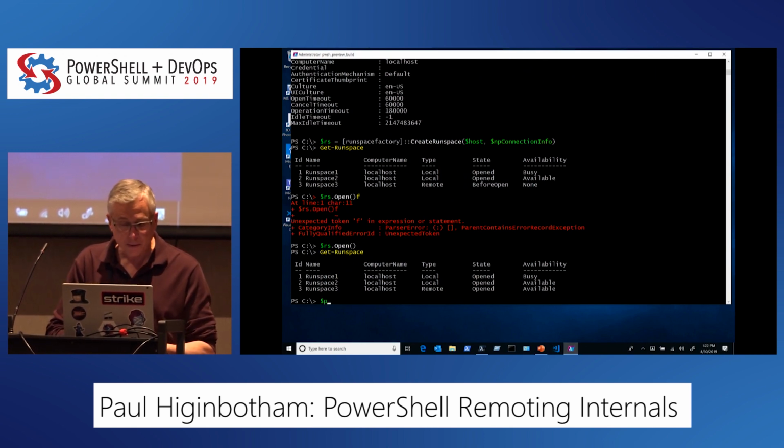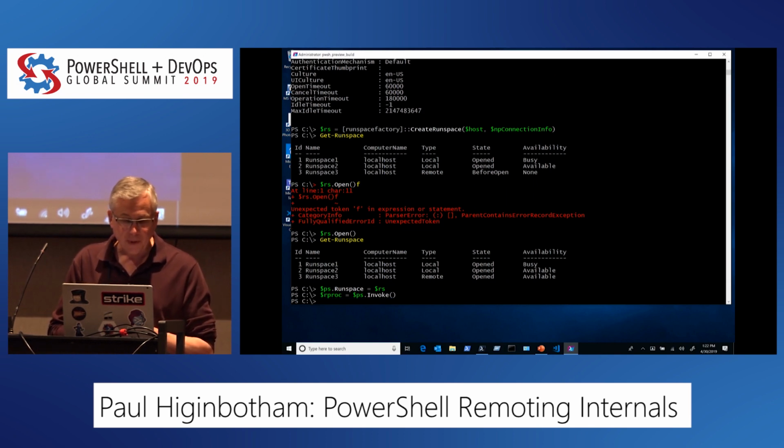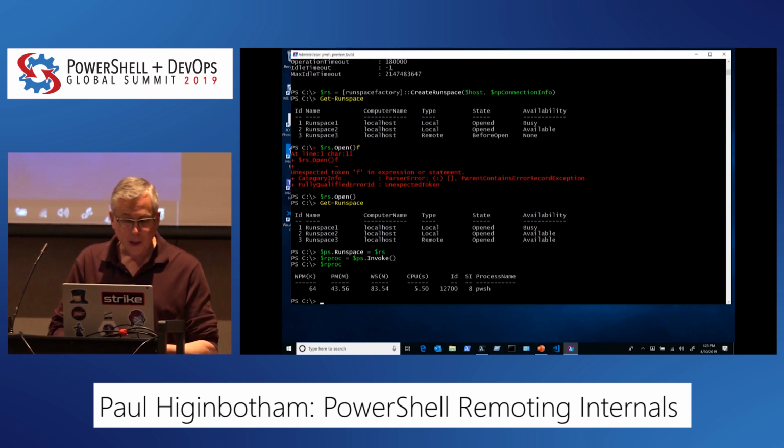And then the last thing you do is you just associate the remote RunSpace with the RunSpace on the PowerShell object that contains the command you want to run. So we do that, and then now we invoke synchronously. And now we get the process object again. If we look at the process object, it looks the same. But another thing too is, as we expected, the process ID is 12700 because that's the process that we connected to.